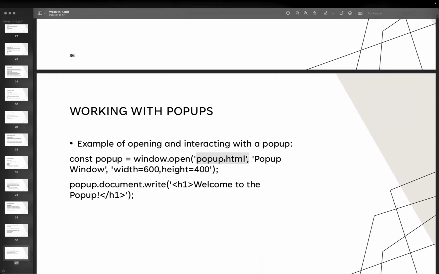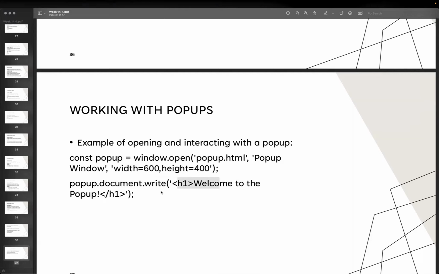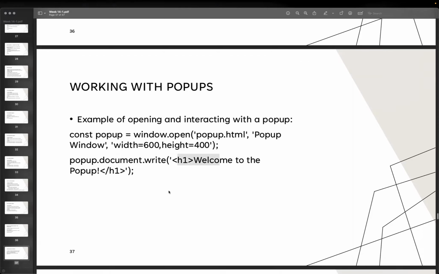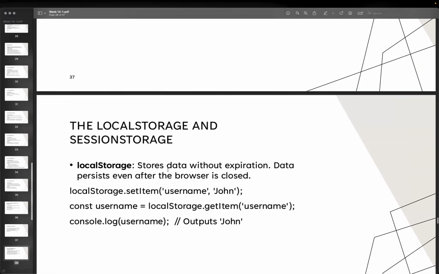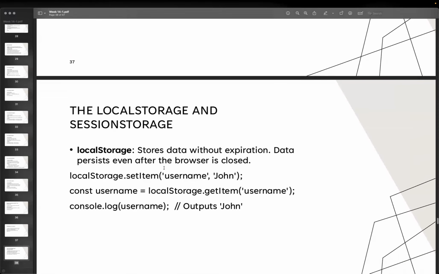You have to create this HTML, and then you can give it a size, let's say a square pop-up, and then you can write a message, let's say in the pop-up you can write a document, write, and then give a header, welcome to the pop-up, like this. Of course you can maybe have a pop-up form or message, whatever, so it depends on your purpose. Okay, and also we can access the local storage, if you know.